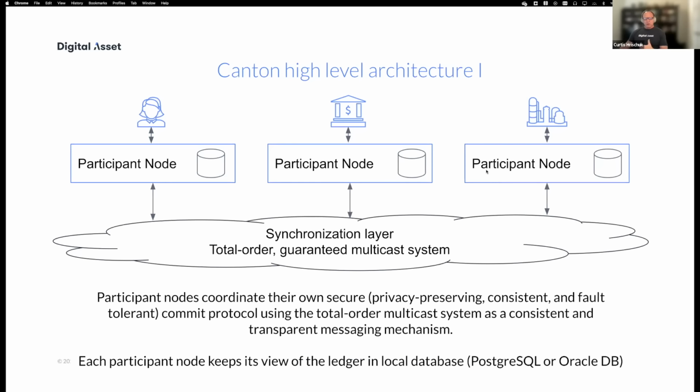Let's start our overview at a very high level. Imagine we have a Canton deployment with several participant nodes. Each node has local storage, which is that node's view of the Daml ledger. The nodes are all connected through a synchronization layer, which acts as a total order guaranteed multicast system. So essentially, these nodes can broadcast messages in a totally ordered way so that each node receives the messages in the same order and then deterministically processes the messages in the same way.